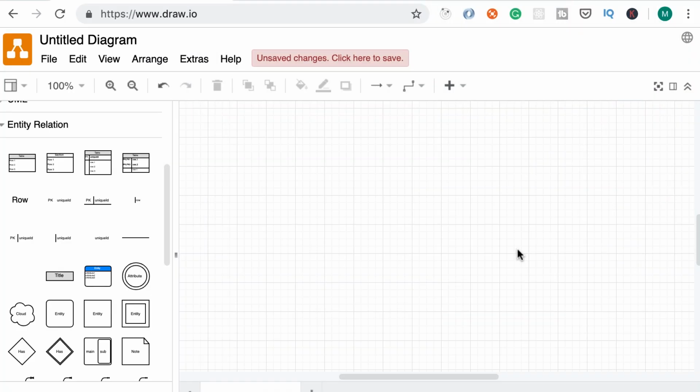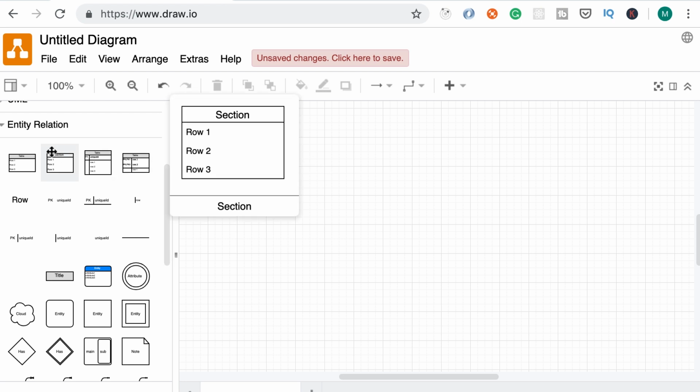All right, this lecture is going to be very informal. I haven't done any prep work because I just want to walk you through my thought process and show you how I approach a data modeling problem. So here on Draw.io, I'm going to create a conceptual model using entity relationship diagrams.